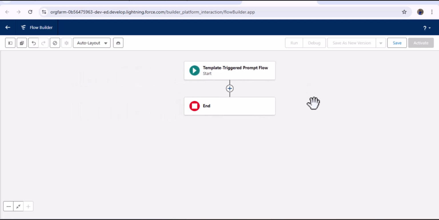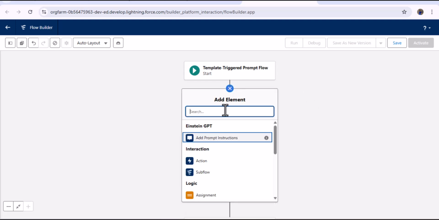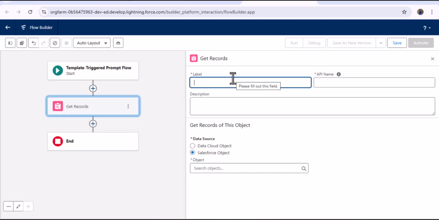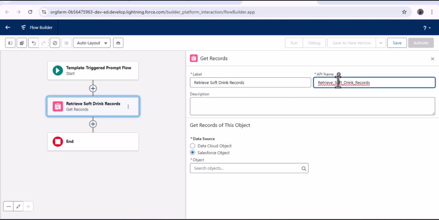After that, we need to retrieve the records. Now how can we retrieve the records? As I click on this add element, from here I am searching for the get records element. And now which records do we want to retrieve? First I want to retrieve the soft drink orders. So here I am providing the label retrieve soft drink records. The API name will be automatically populated. Then get the records of this object.